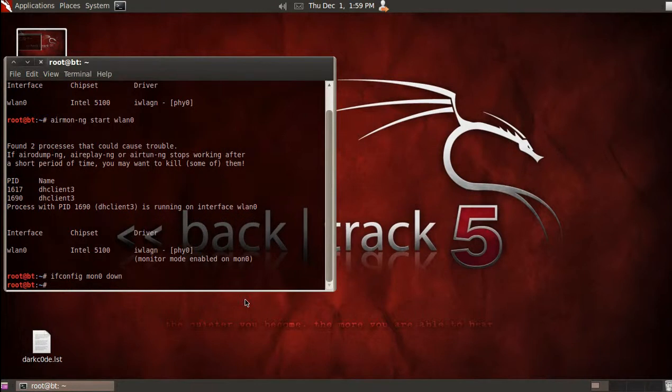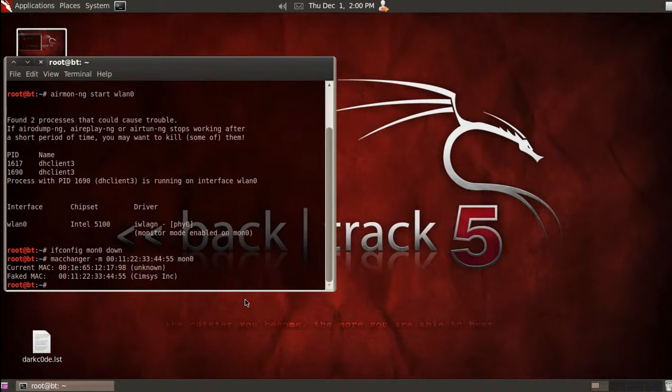and now we want to change our MAC, so we're going to put in macchanger -m. We're going to give a series of 6 numbers here. Start with 0, end with 5. You've got a set of 6, -mon0. Now remember that we brought it down, so we want to bring it back up. We have our current MAC and our faked MAC, and then we're going to just bring this back up again.